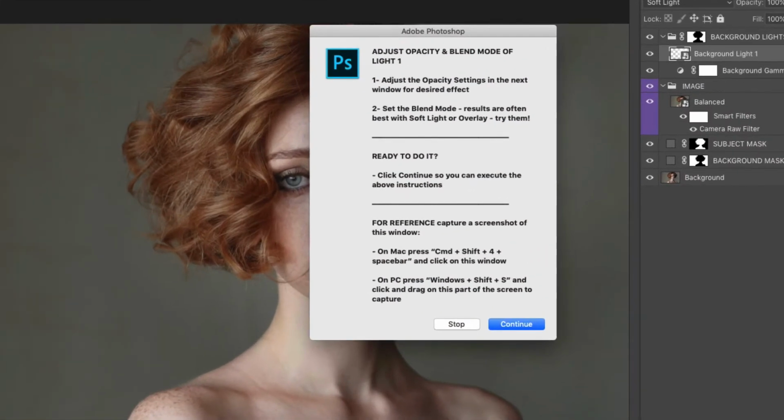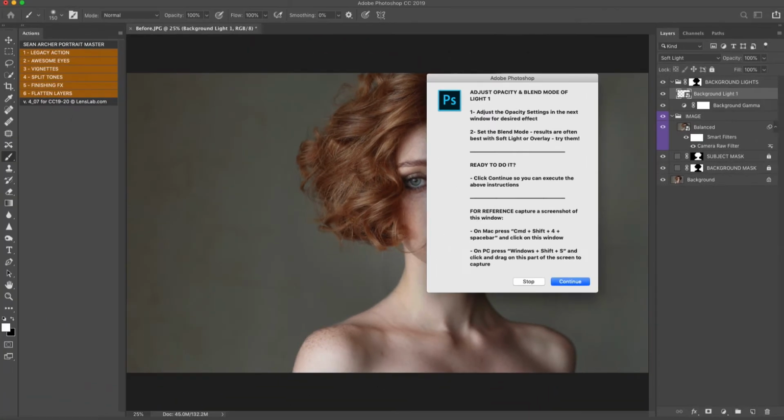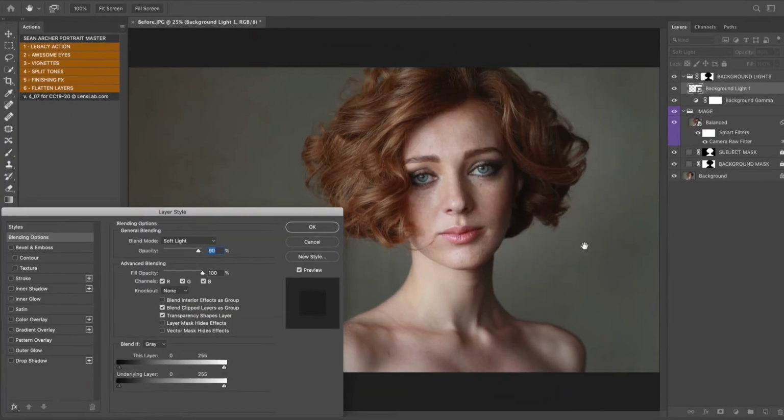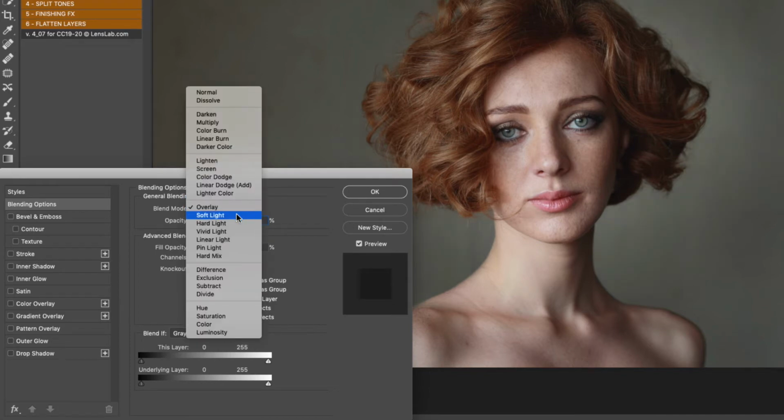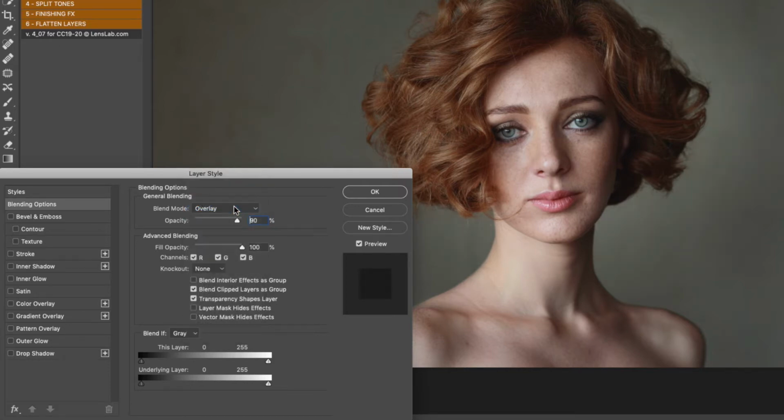Okay, the next thing the action guides us to do is to adjust the opacity and blend mode of this light. You might want to try out the overlay or the soft light blending modes. They have a slightly different effect on your background. I'm going to use overlay on this image, but you could use any blend mode you like. Keep in mind, you can always change this setting later because it's all non-destructive.